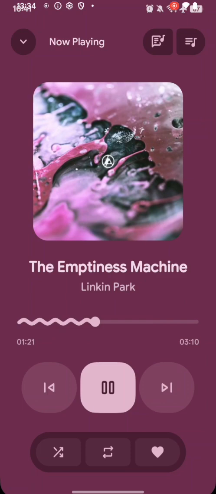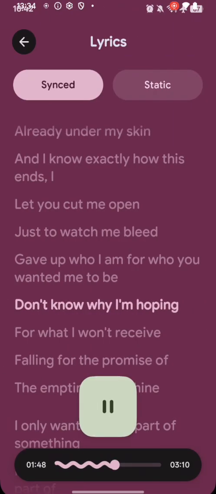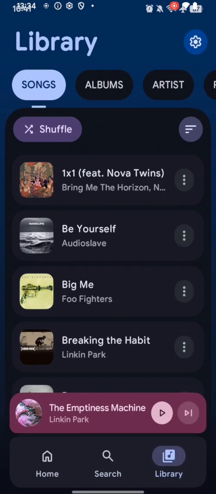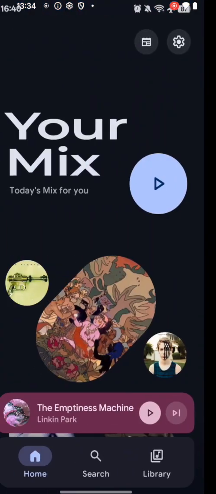So this is the main music being played. As you could see, the live lyrics are also there for the audio being played. You could also change to static. In that case, you would get the static lyrics, not the live one. And then this is the library. The UI you could see is all based on the new Android 16 theming style.